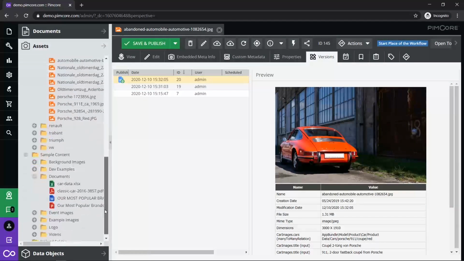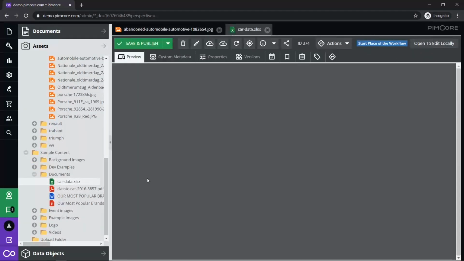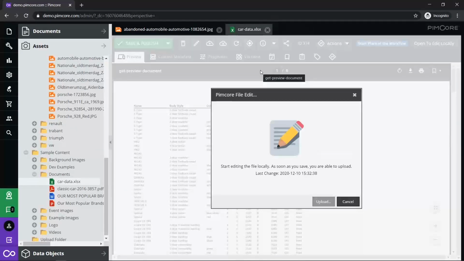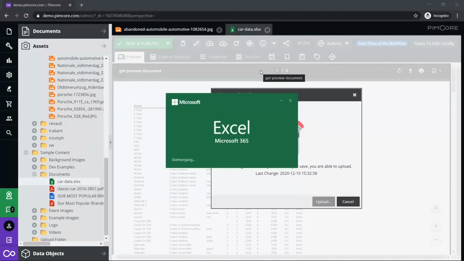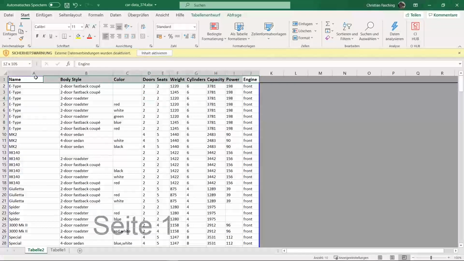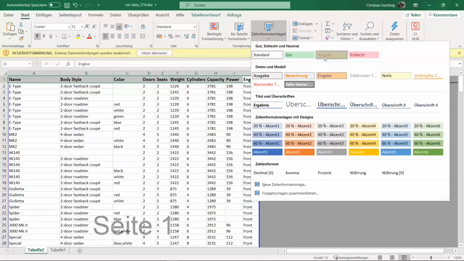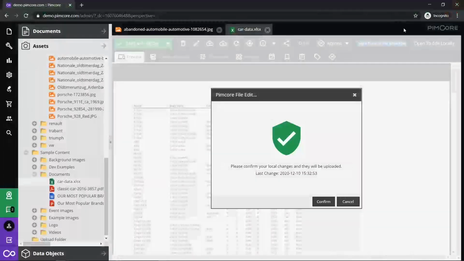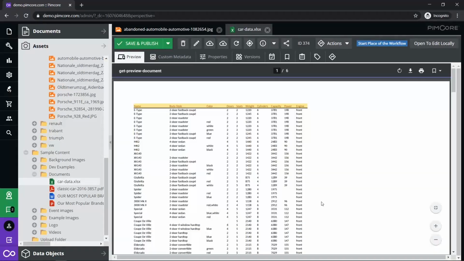Because this is so nice, let's do it once more and use an Excel document. Again, we click on Open to Edit Locally, download the asset, open Excel, then we do some changes. For example, let's change the headline here, and we save the changes. Again, Pimcore uploads the changes back, and we can confirm then they are applied to the asset, new version is generated, and then Pimcore reloads the asset, and we see the changes also already in the preview.